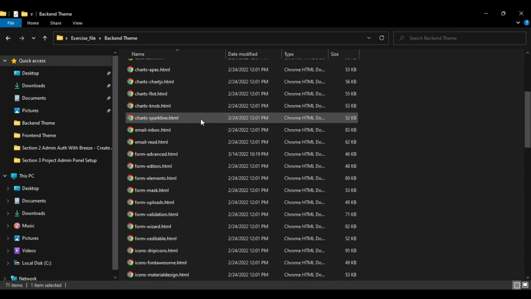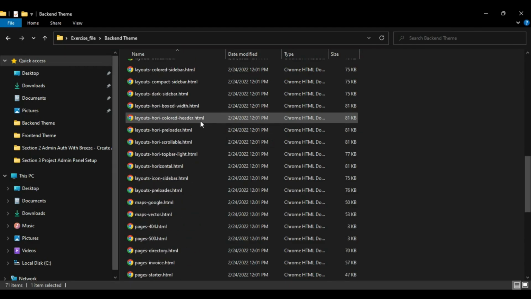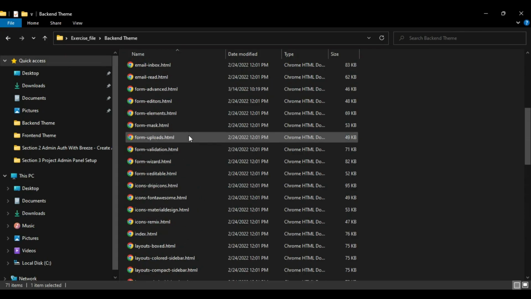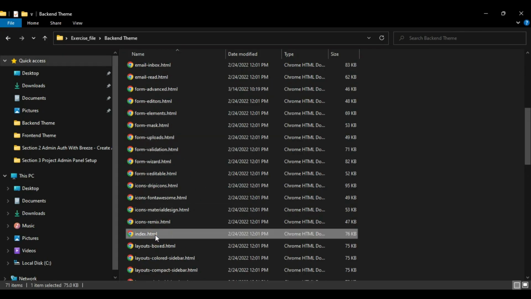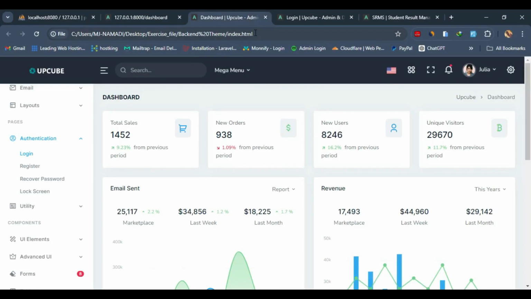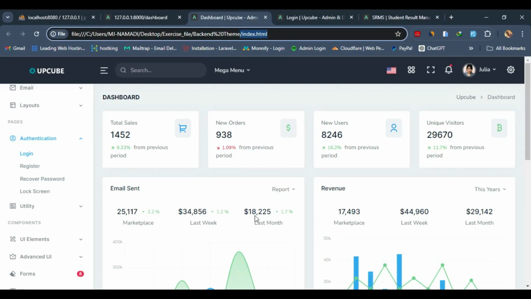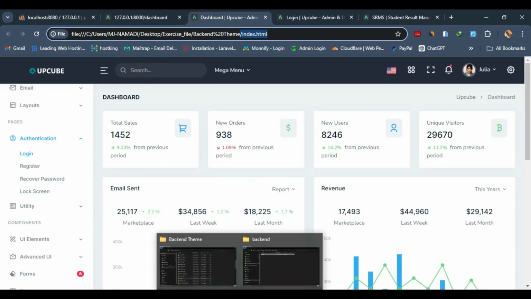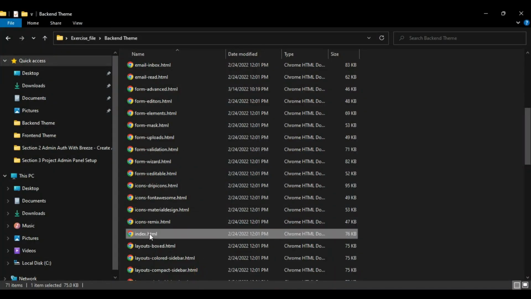Let's find the index page, which is right here. The index page is actually the home page of our backend theme. As you can see, this is the index page. This is the page that we wanted to load here, which is basically the home page of our backend theme. So let's copy that. Let's open it first with VS Code.